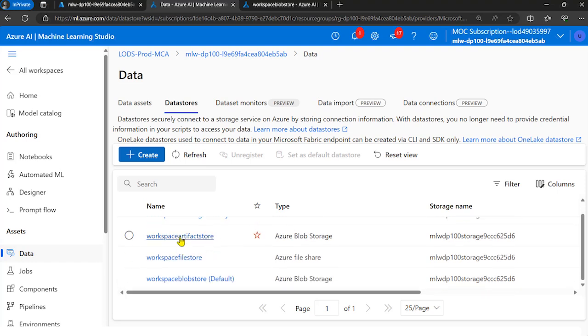So this is the name locally here, and we have the artifact store, the file store, and a blob store, right? And this is the default storage. Notice it's marked as default, but all of these are from the storage account that I just showed. So even though the names seem a little bit different, these are actually pointing to the blob containers and the file shares from that storage.